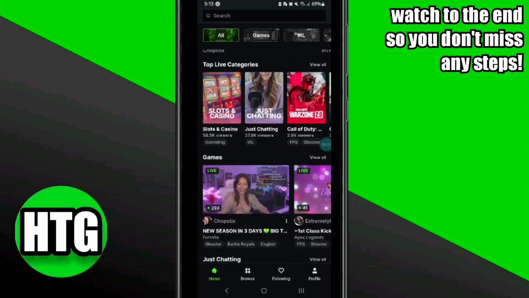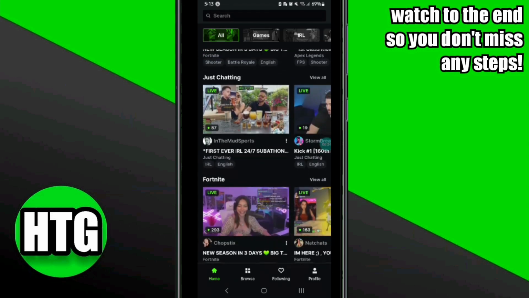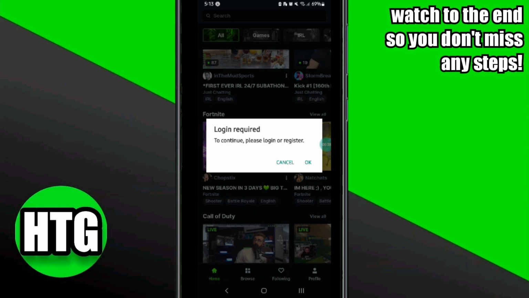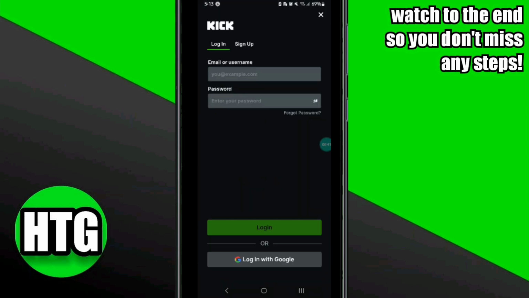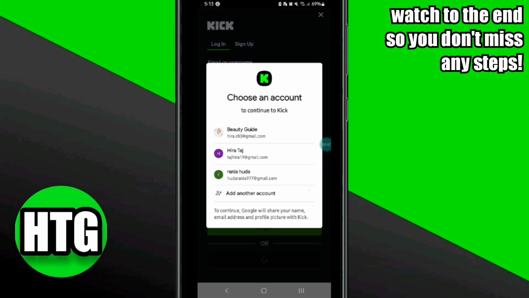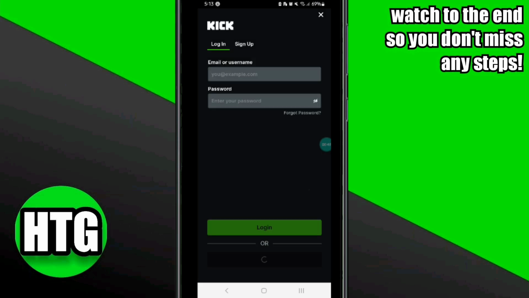Now you will be able to view interface like this. Here you have to click on the profile option at the bottom right corner. To start your live stream on Kick, you have to simply create an account first. You can also sign into your Kick account using your Google account.